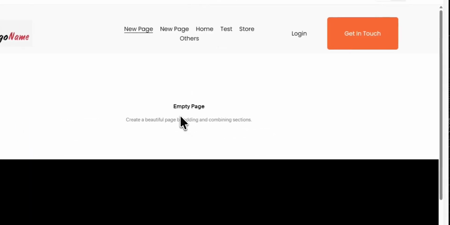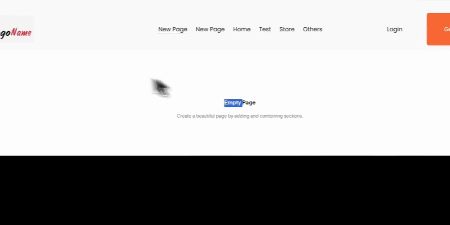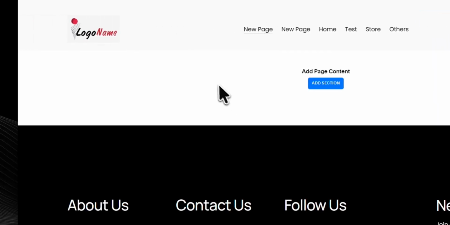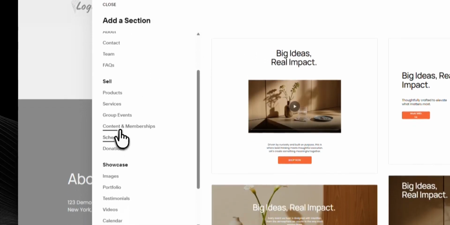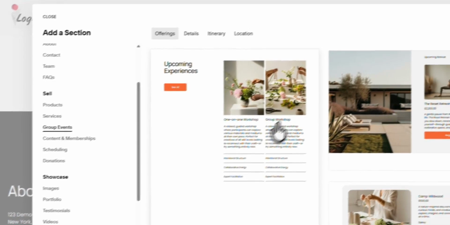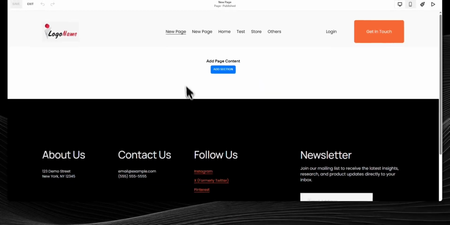Use clear headings so visitors can scan quickly and keep your design consistent with the rest of your site for a seamless experience. Whether you start from a template or a blank canvas, the goal is the same. Make it easy for people to connect, discover, and return.